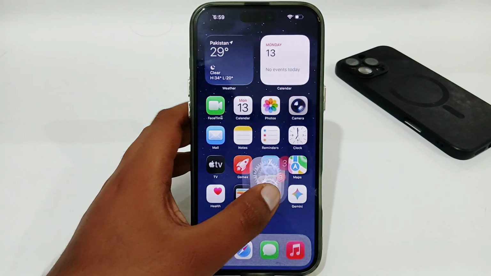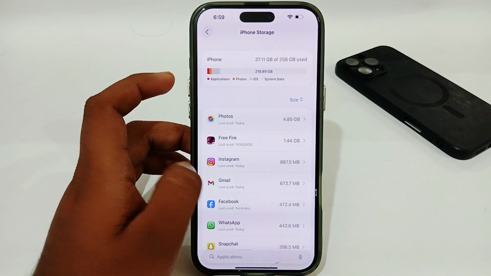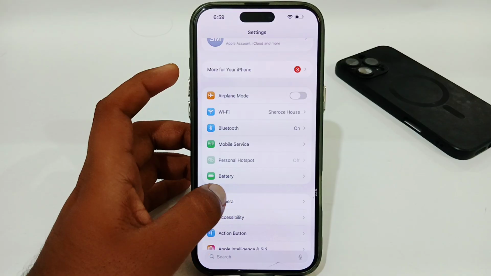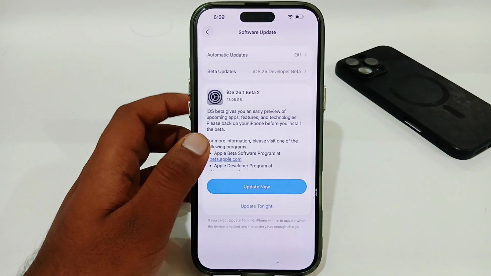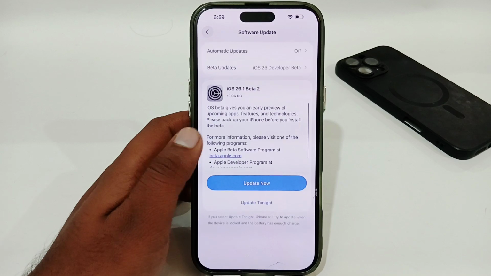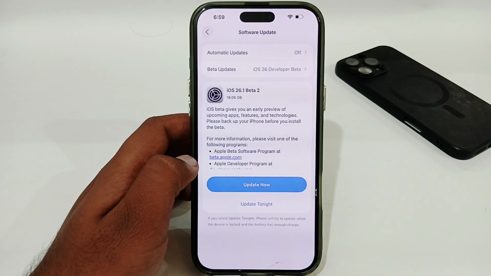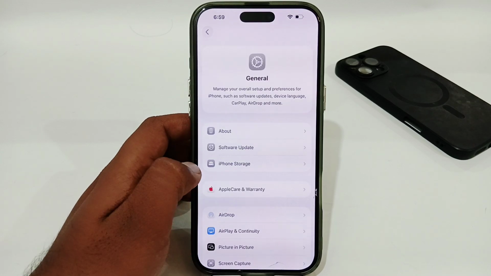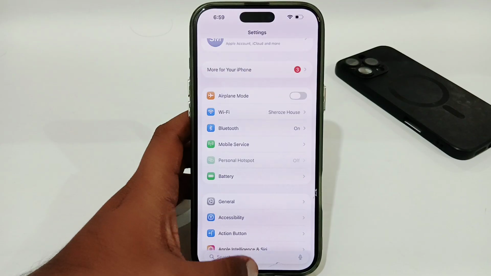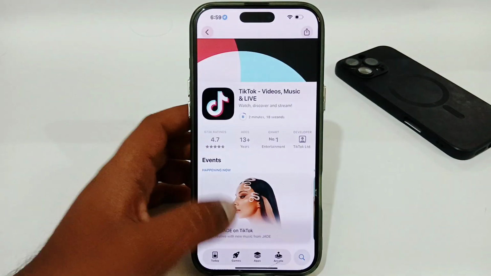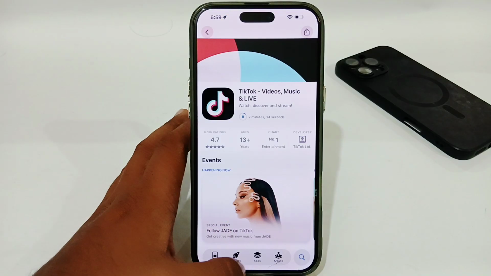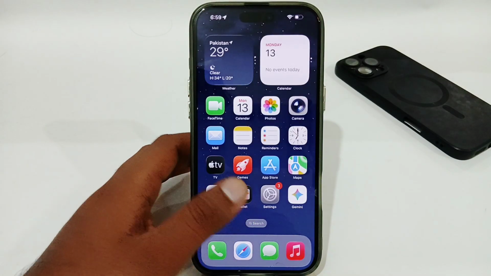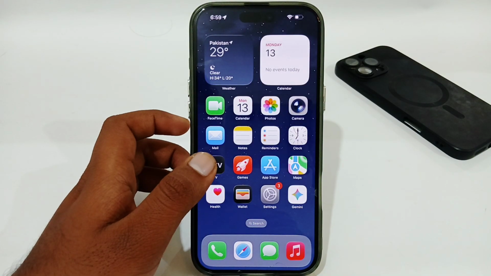you have to open your settings, then go to General, go to Software Update, and here you have to make sure that you don't have any software update available, or if you have any software update, try to update your software, or you can try to update your TikTok app. Go to the App Store, search for TikTok and try to update your TikTok app. Once you have done so, it will almost fix your issue.